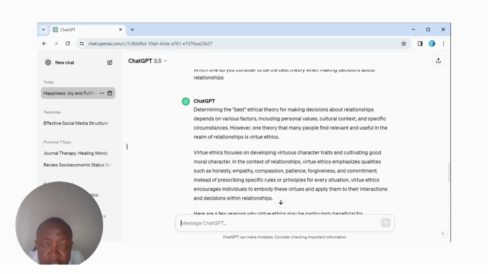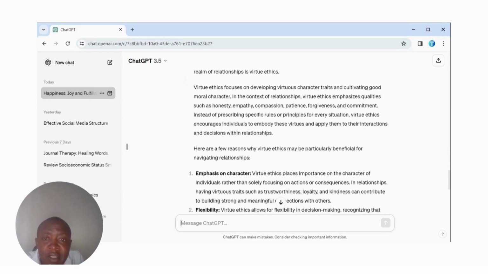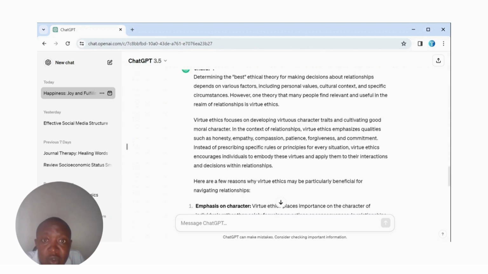So here are the results. Determining the best ethical theory for making decisions about relationships depends on various factors, including personal values, cultural context, and specific circumstances. So ChatGPT recommends that you use virtue ethics, which focuses on developing virtuous character traits and cultivating good moral character. If you want to have a good relationship with maybe your partner, you need to have good character. You need to develop virtues and traits that are moral in nature.